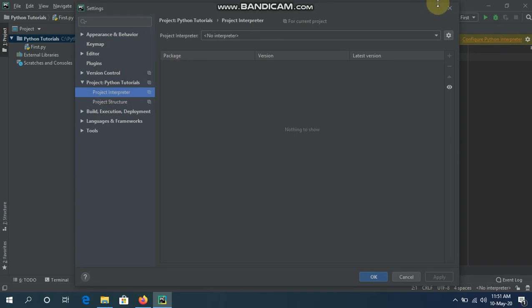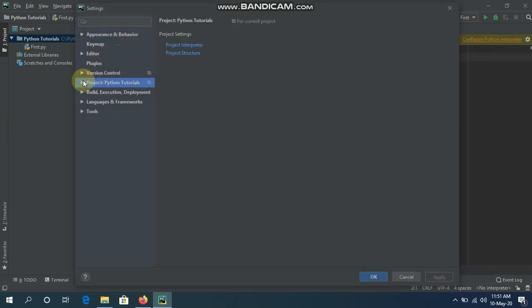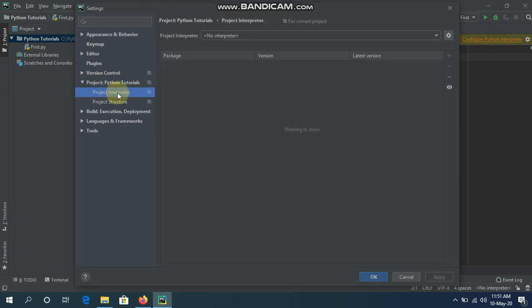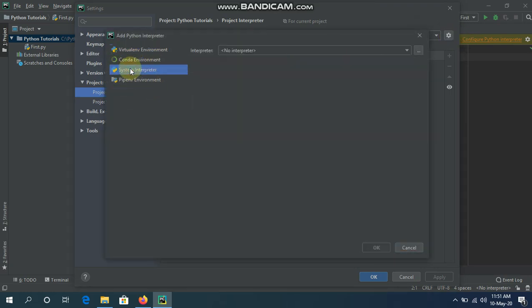So just go there, as we said, and click on this. It will directly bring you to this link. If it moves this way, then just click on it and select this one as well. Mine, I could just select it here, but you don't have it. So click on the settings button here, and upon clicking, select add. The add will bring you to this page. Click on system interpreter.